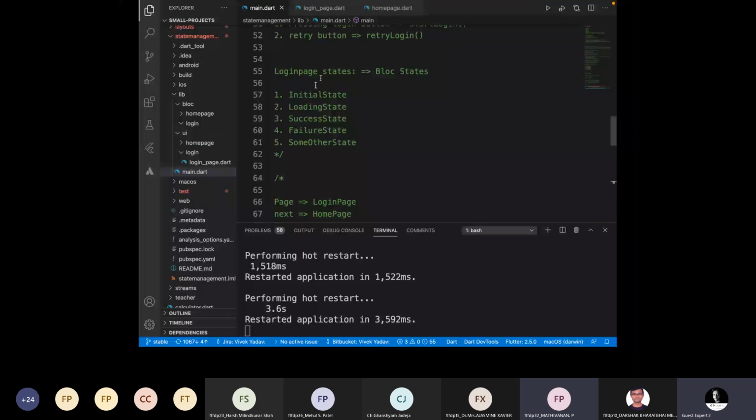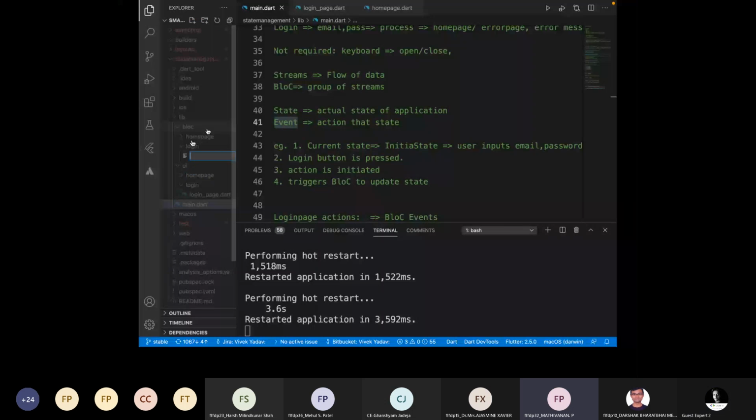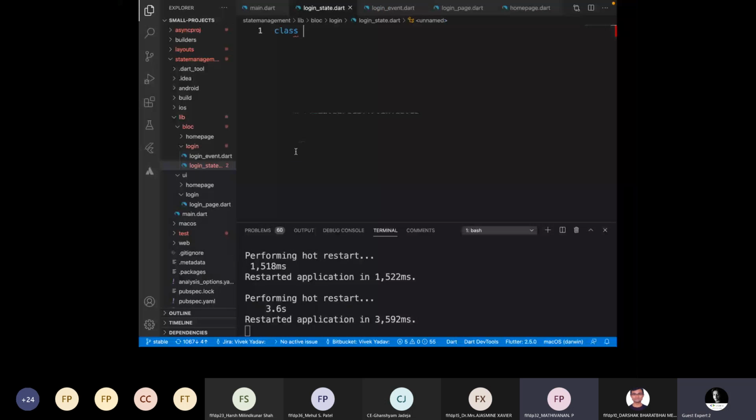State management. So for the BloC, I need a state and I need an event. For the login BloC, I will have a file known as login state dot dart and another file, login event dot dart. Now it's time to create the login state. I can have a class of login state, and this login state will be an abstract class. Based on this abstract class, all of my other login states will implement it.